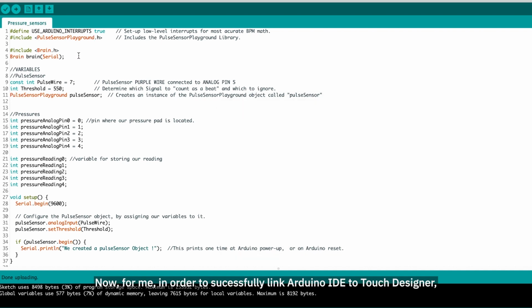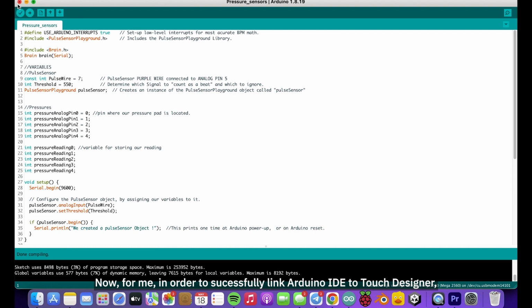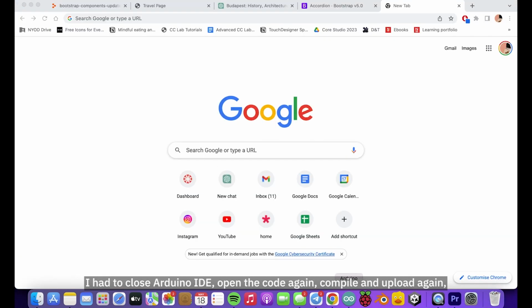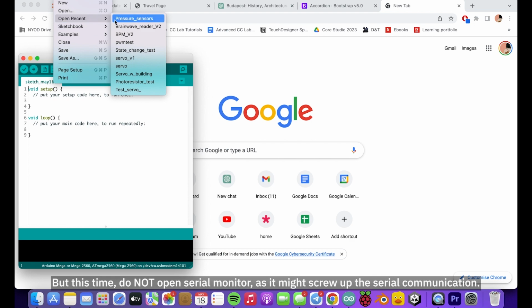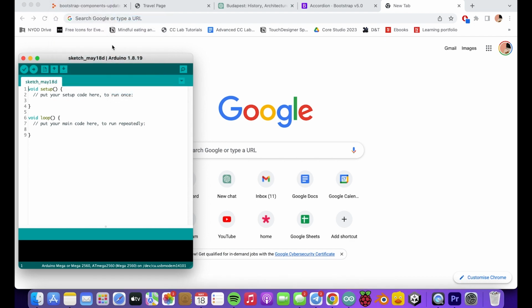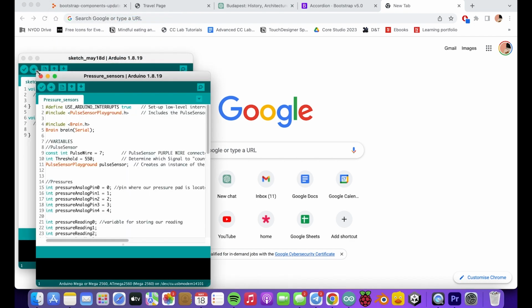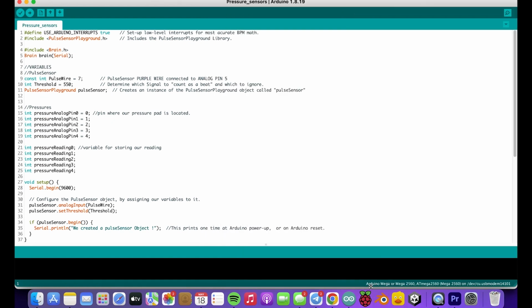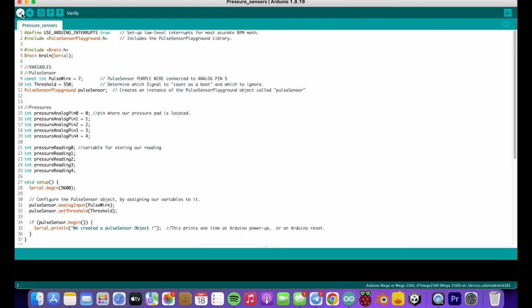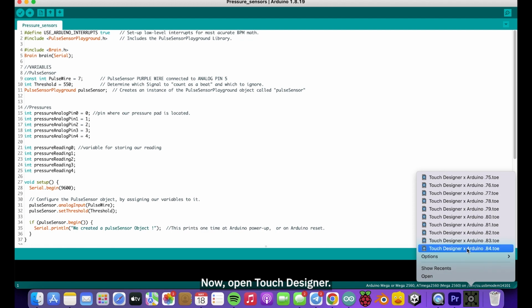Now for me, in order to successfully link Arduino to TouchDesigner, I had to close Arduino IDE, open the code again, compile and upload the code again, but this time do not open serial monitor as it might screw up the serial communication. So you compile and upload the code again, and now you open TouchDesigner.